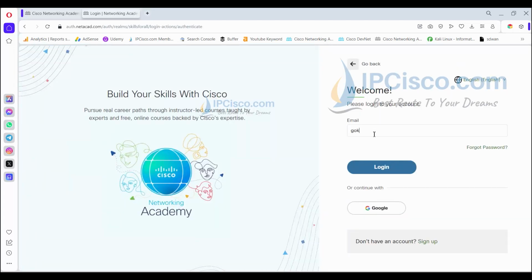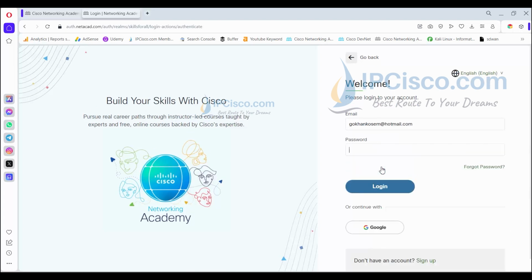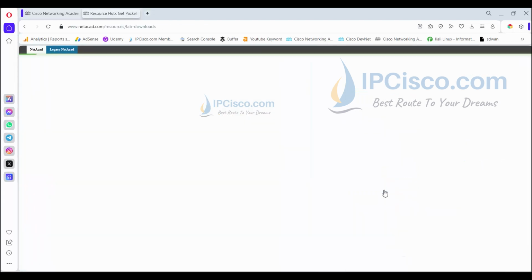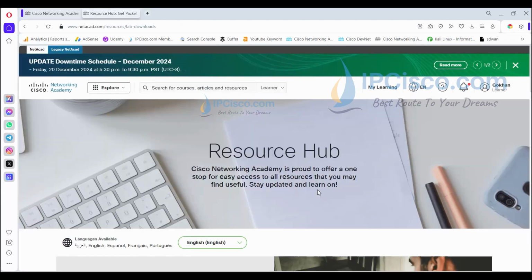If you have no account, you should create one with the sign up link. I will write my login email and password, and then I will click the login button. After login, the download links will be available.